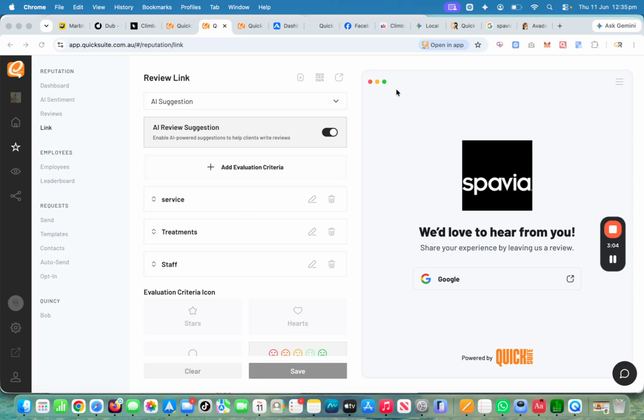So what will happen there, there's a bit of a bug at the moment, it should fix itself overnight. Basically down here will say not sure what to write, tell us, and click a button, and the AI will help them write the review, and then they can just copy it and take it straight to Google.